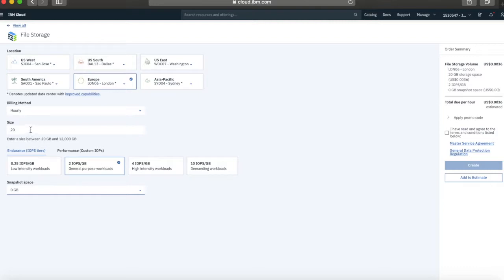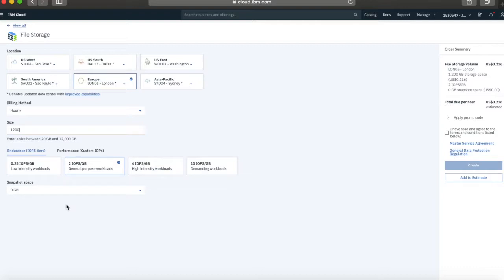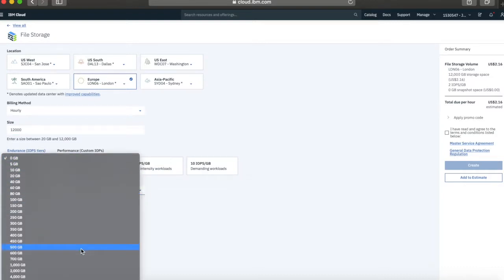Let's see if that changes with different sizes. So I'll go back to 12,000. Let's see if that changes. So yes, again, as you change the amount of storage, then you'll get different options for your snapshot space. Now you'll notice that even with the largest amount of disk space, you don't get right up to that. You only get up to 4,000 gigabytes. And again, that's because typically snapshots actually take up less space than your actual full amount of disk because of the way that it works.